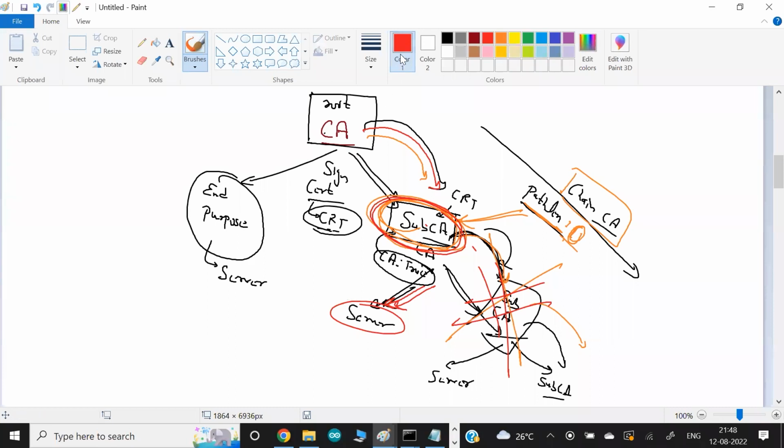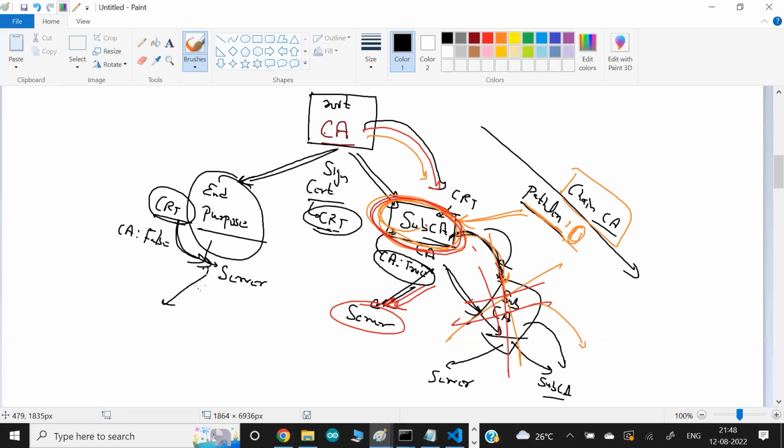For example, if this root CA signed this end purpose certificate, again this is a CRT only, but here they set CA colon false. I mean, this certificate is only used for server purposes. They are not working as a CA. This server won't be able to sign any other certificate. So there are multiple properties we have, also known as attributes.